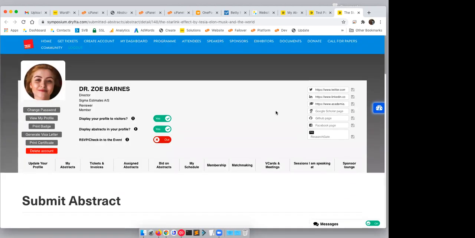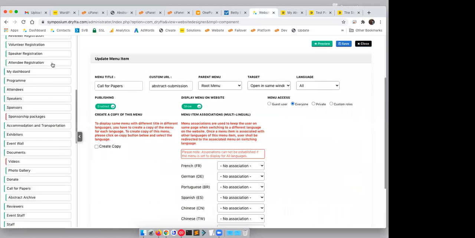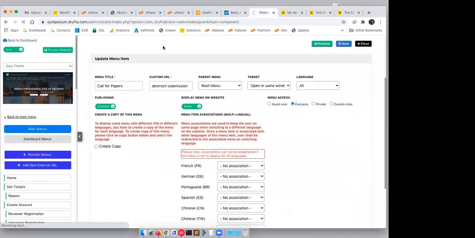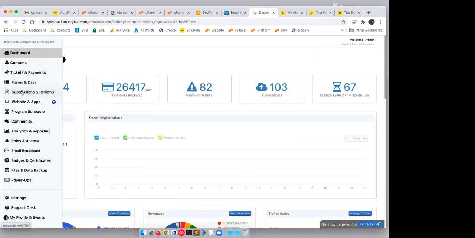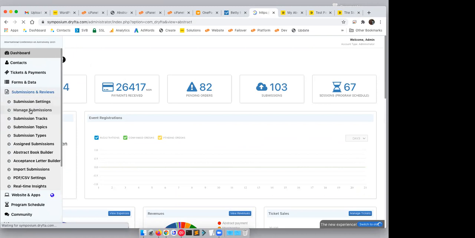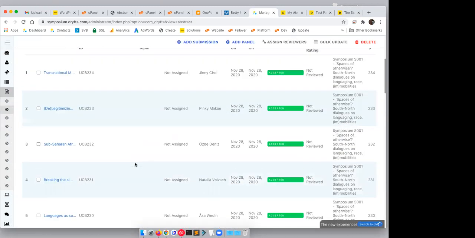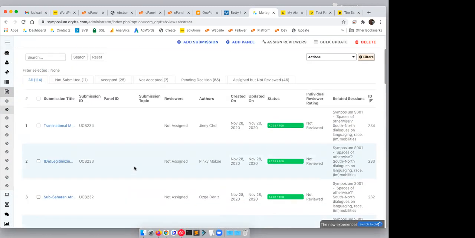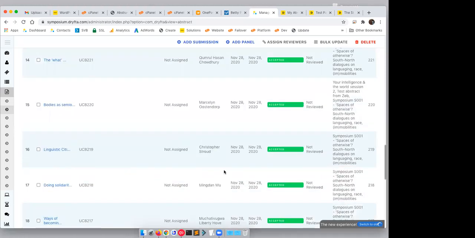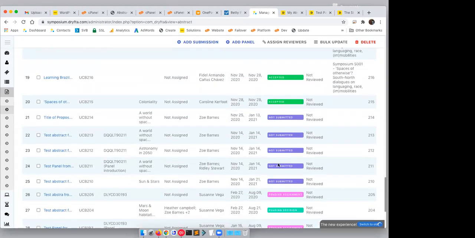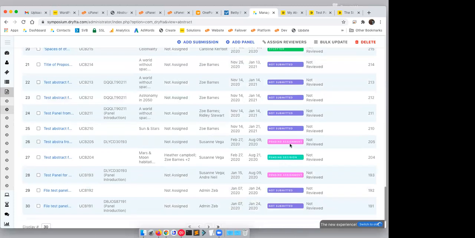So once the abstract has been submitted, you as an admin would be able to access this information from the backend under the submissions and reviews platform. For that, you have to go to submissions and reviews, click on manage submissions, and there you would see the list of all the submissions that you have already collected from authors. So these are all the current list of abstracts and have been accepted already. There are a few which have not been submitted yet. There are a few which are pending for assignment.